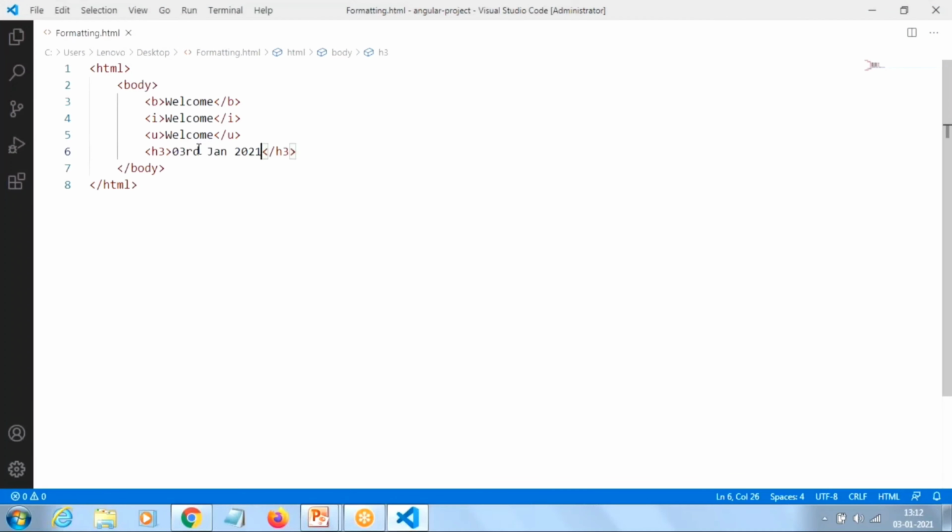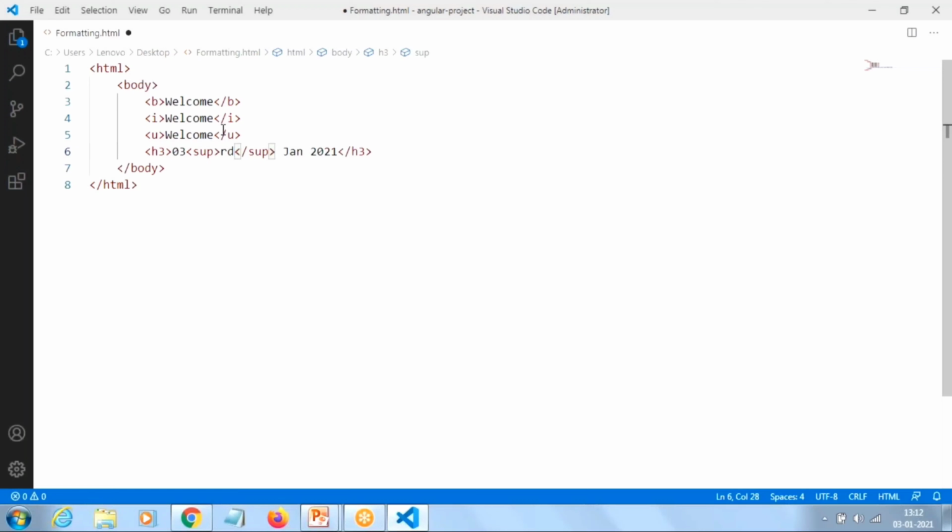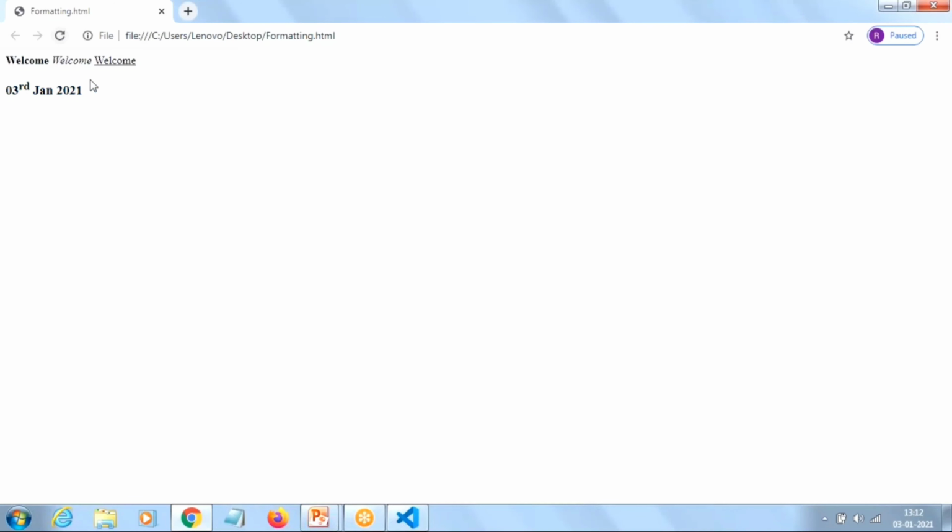Now open Visual Studio Code and give the tag SUP and type RD and give slash and close the tag SUP. Save the file, open the browser and refresh the page, and here we can see RD as superscript.